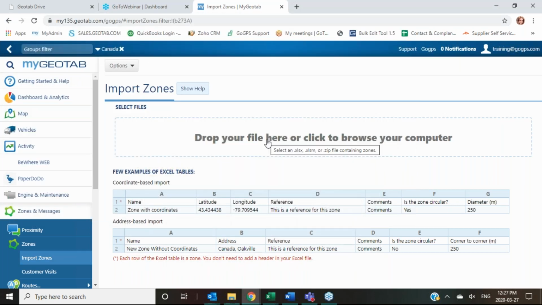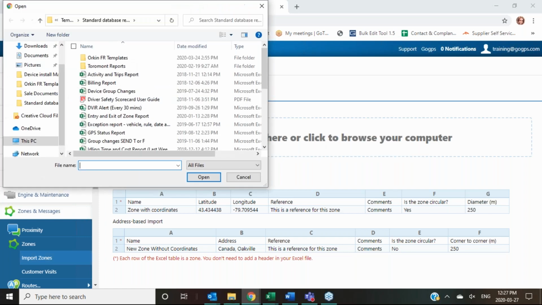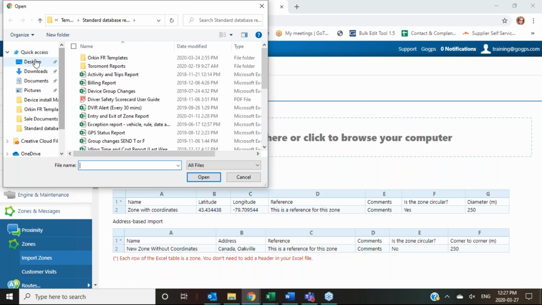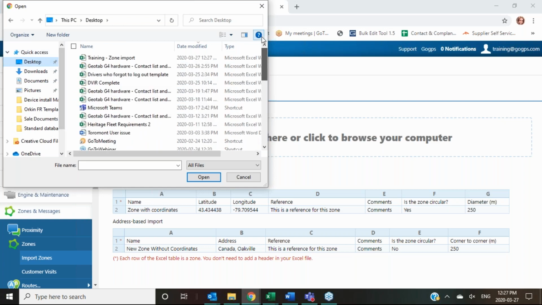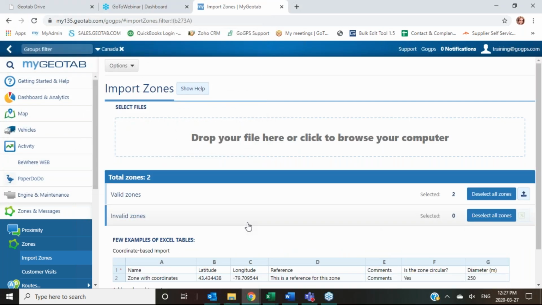So I'm going to minimize it. I'm going to click here where it says select files. I'm going to drag and drop or click. So I will click here, and then I'm going to select my file. So there it is, training zone import. Hit open. If there is an invalid zone, it will show you, or zones, and then you can choose.